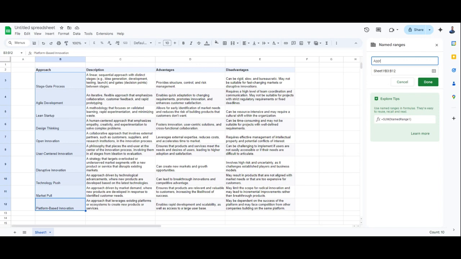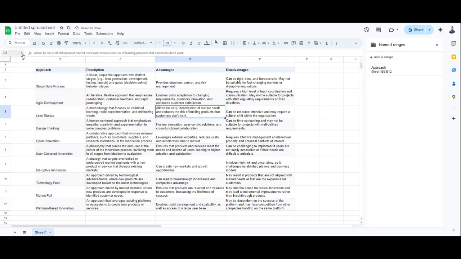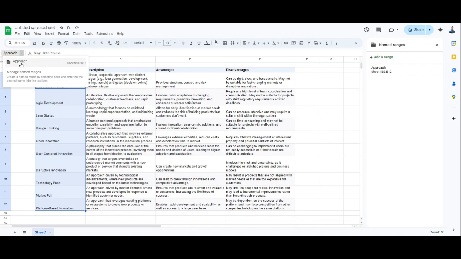So okay, approach and done. And now this is referred to as approach. See, whenever I select approach, it comes back because it understood this is actually approach and it will be listed here. If you do not want to see it, of course, you can always hide it. Right? This makes things a lot more organized and in many cases a lot more useful.